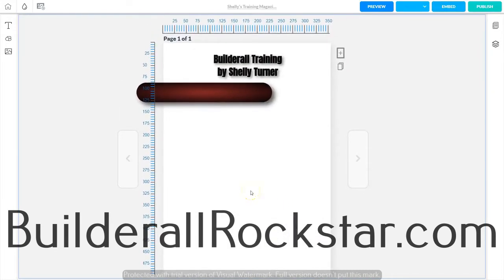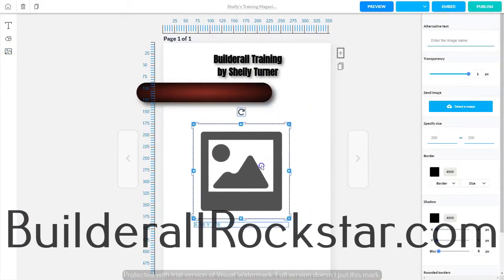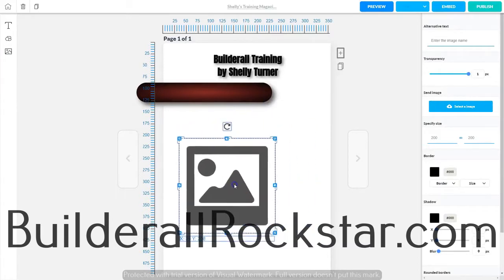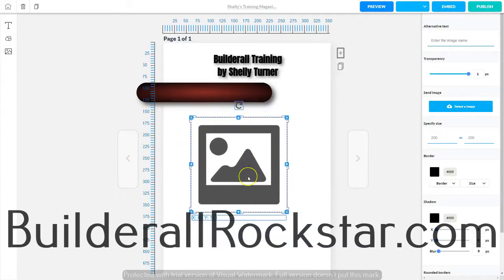So the next thing we may want to add is an image. So this third icon is Add an Image. When I click that, it adds a placeholder image in there for me. I can click and drag that image wherever I want it to go. And also, if you look at the right pop-out menu, I have a lot of different things I can do with this image. So the first thing is the alternative text.